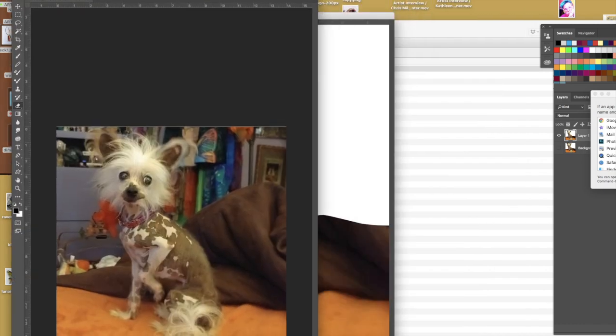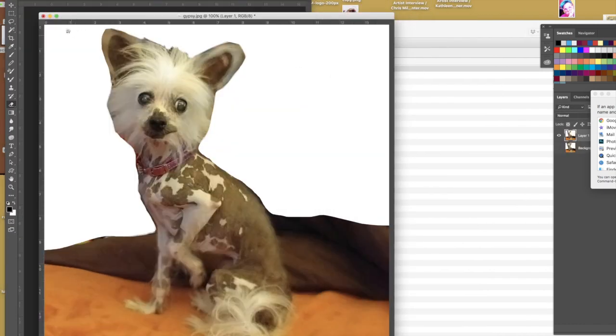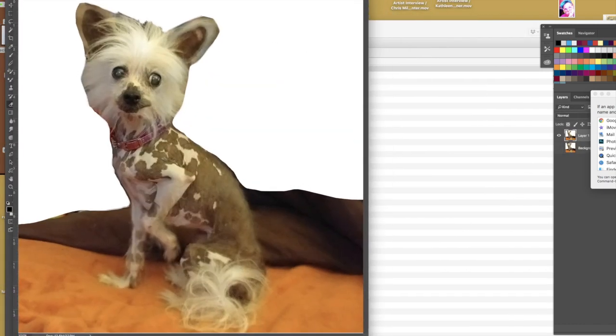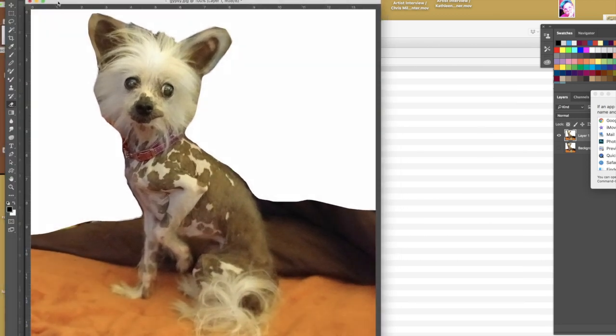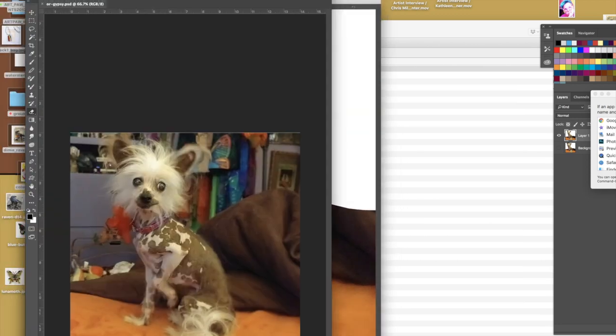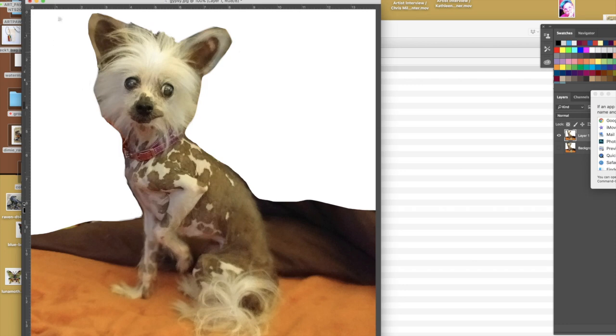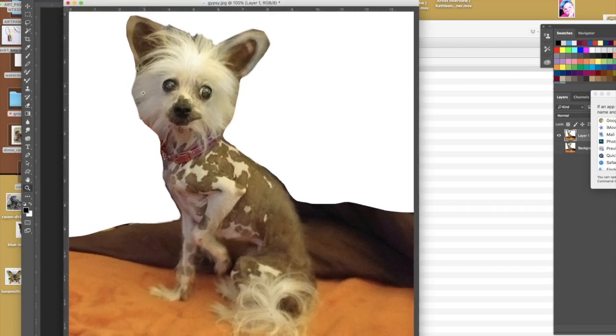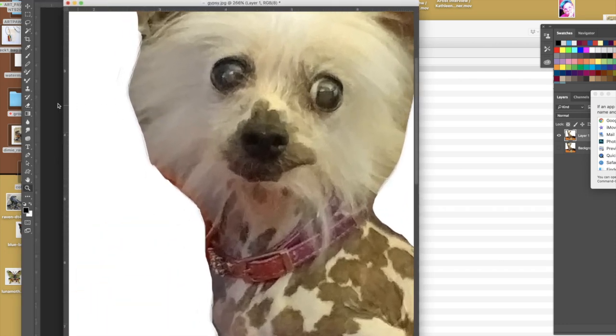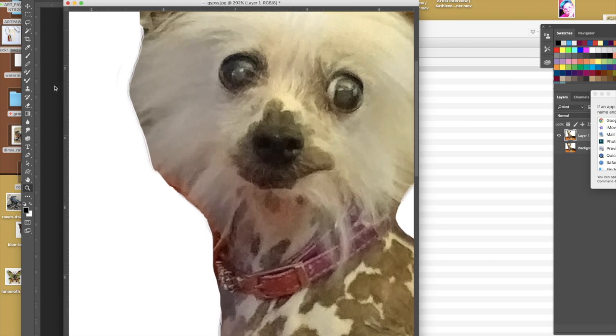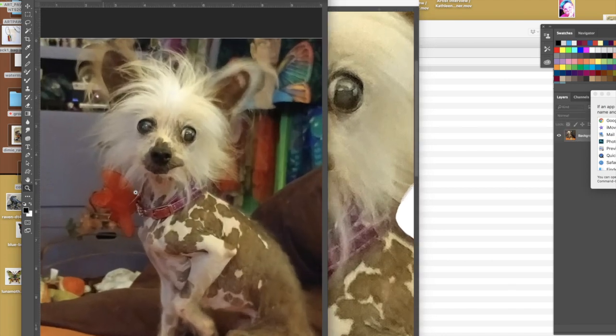You can see I've erased the background. Here's the original, and then there's the version where everything in the background's been erased, and you can see she looks like I took a pair of scissors and just cut her out from that original. So I'm going to select the smudge tool. I'm going to zoom in so you can see what I'm doing. And there she is again.